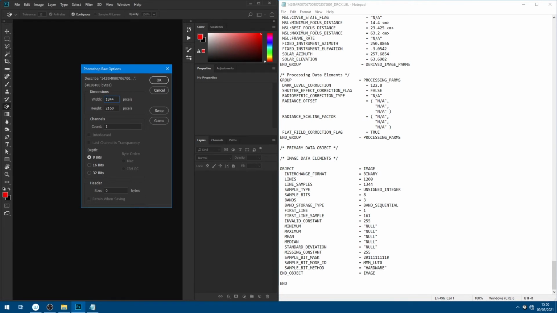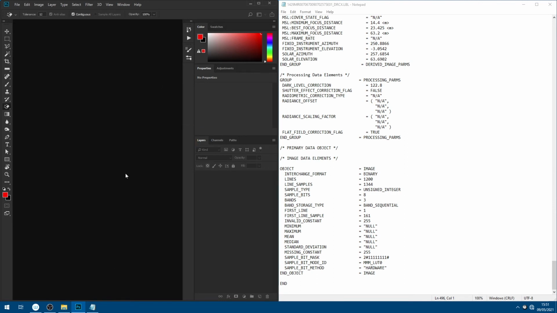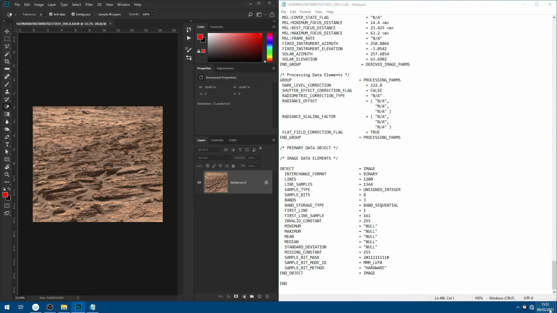1344. And we press our Tab key again, and the height they call lines, which is 1200. And we press our Tab key once again. The bands is the channels count, which is 3. And the sample bits is depth, 8 bits. This interleaved, make sure it's unticked. And then just press OK and our file will open.